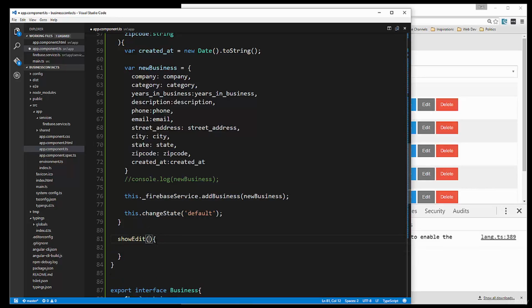Okay, now this is going to take in the business, and then what we want to do is change the state. So we're going to say this dot change state, and we want to pass along the state we want to change to, which is going to be edit. We also want to pass the ID or the key, and we can get that with business.$key.